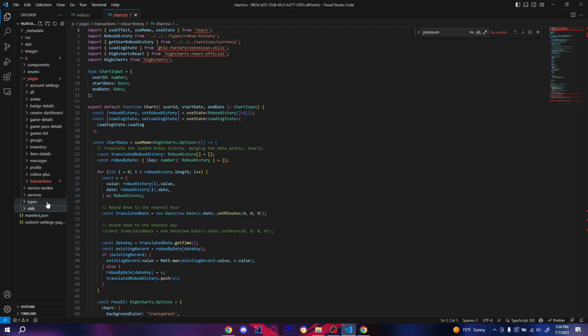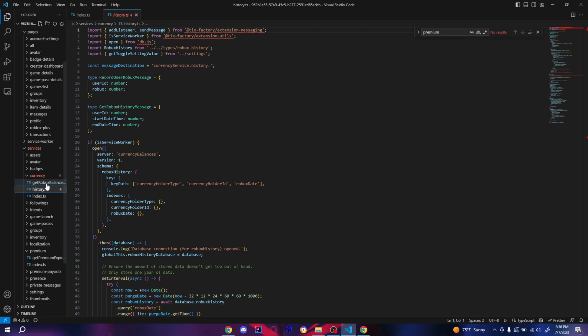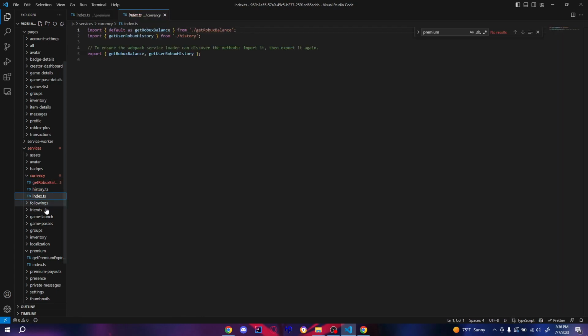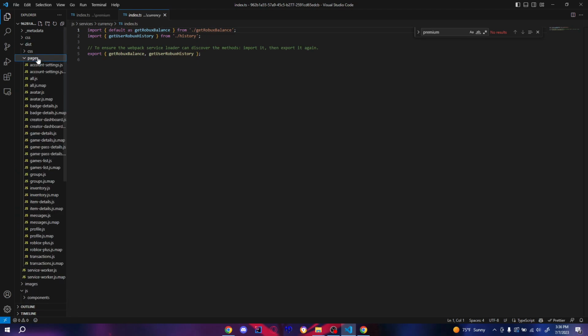Cracking extensions is all about looking and searching, okay? That's all it is. Services, currency. Let's see this. Ah, here we go. We open up the dist, right? So now we see pages. This is all of the code for the pages, right? So if we go to all.js, for instance, this is going to affect all the pages, I'm assuming.